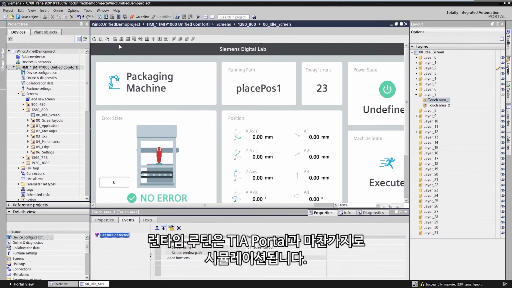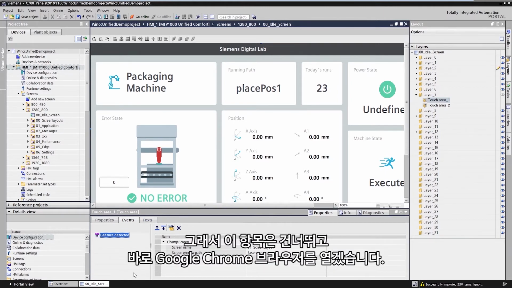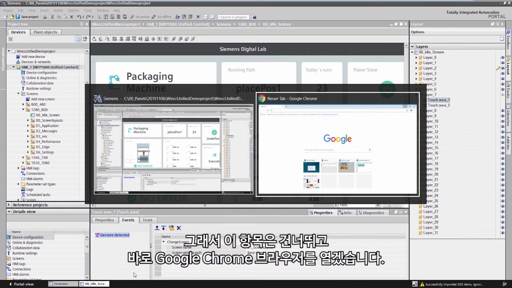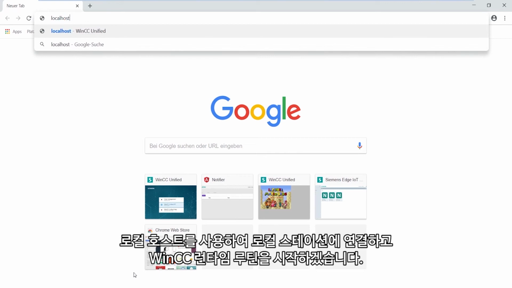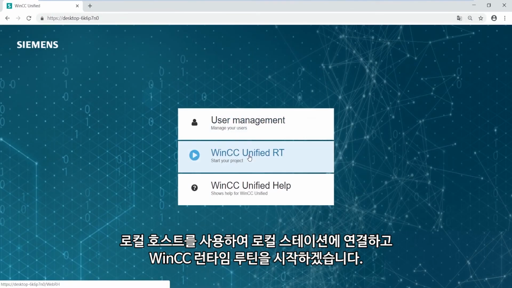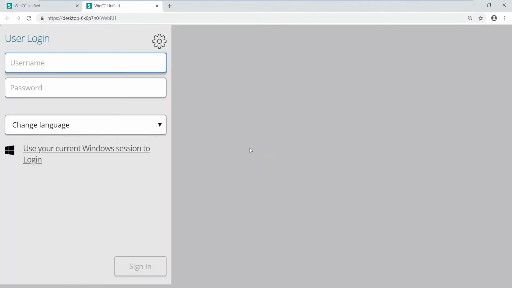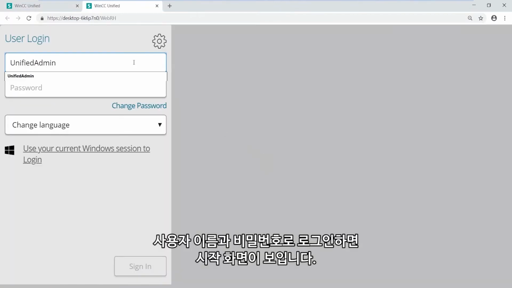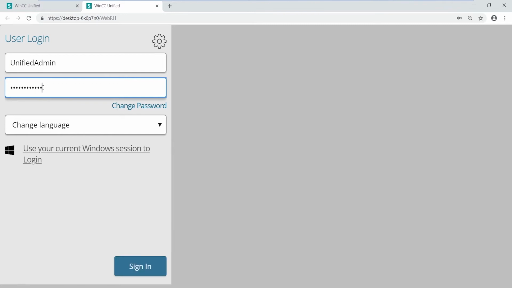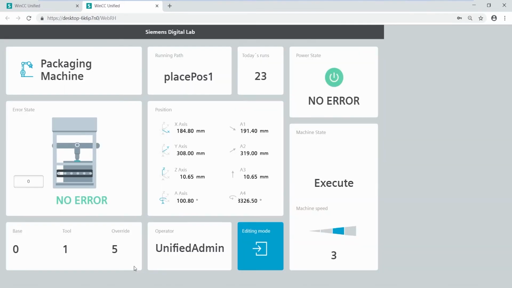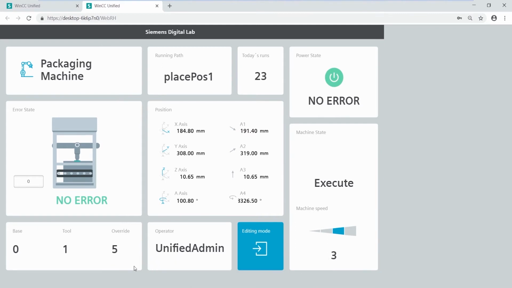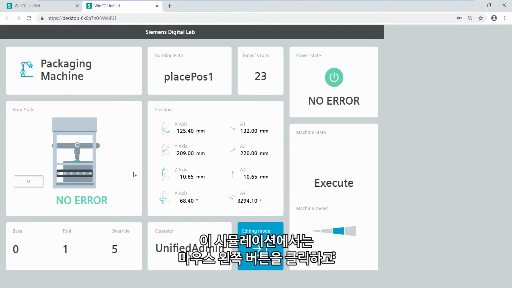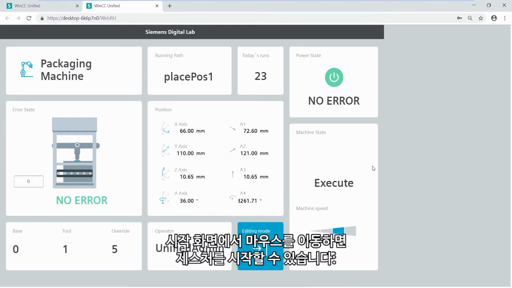The runtime routine is simulated in the same way you're familiar with in TIA portal. That's why we'll skip this item and open the Google Chrome browser directly. We'll connect to the local station using localhost and start the WinCC runtime routine. Once we have logged in with our username and password, we can see the start screen. Unified comfort panels feature multi-touch support. Here in the simulation, we can initiate the gesture with a left mouse click and mouse movement via the start screen.